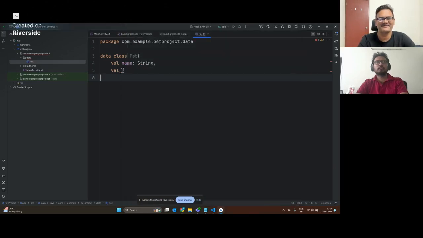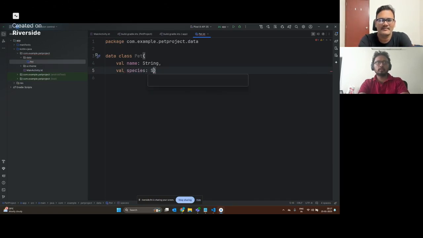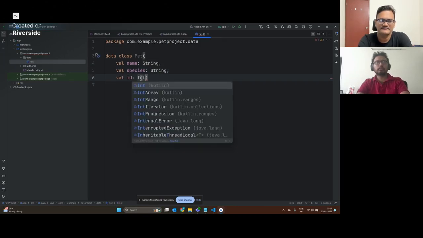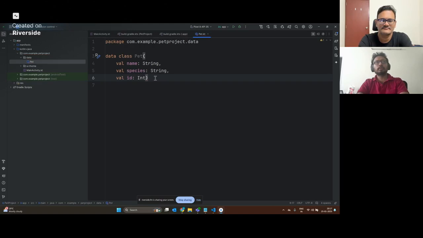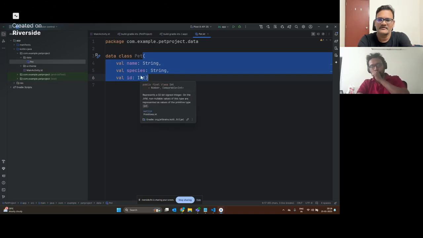So, you have name, you have species, that will be a string. And then we'll have a val ID, which will be an Int. So val ID equal to Int, and that's it. So you can see that this is a constructor. If you want to instantiate a pet object, pass three parameters: name, species, and ID.